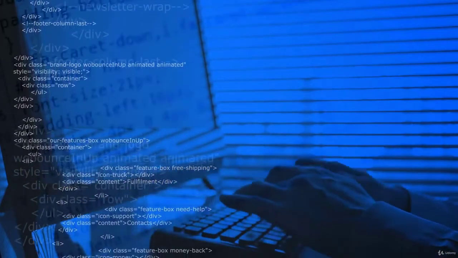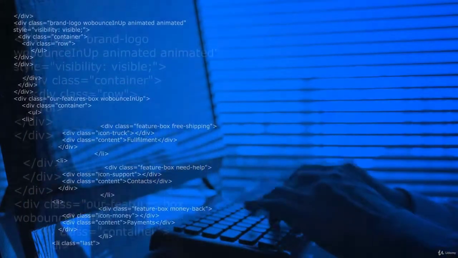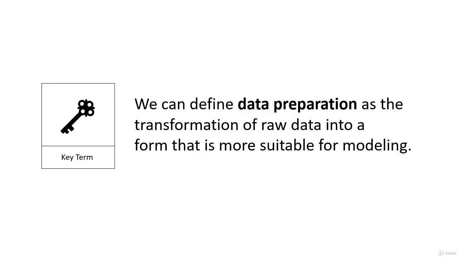Some of these names may be a better fit for subtasks of the broader data preparation process. We can define data preparation as the transformation of raw data into a form that makes it more suitable for modeling. This is highly specific to your data, to the goals of your project, and to the algorithms that are going to be used to model your data. We're going to talk more about these relationships as we move through the course.